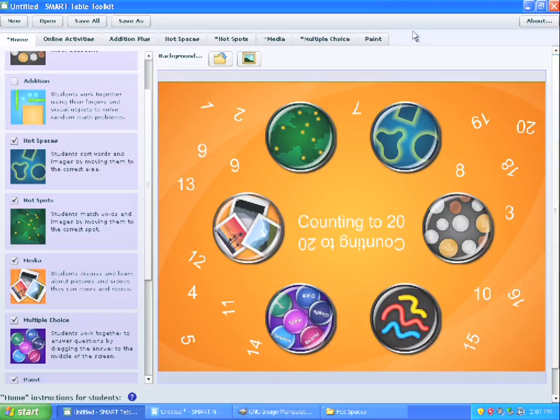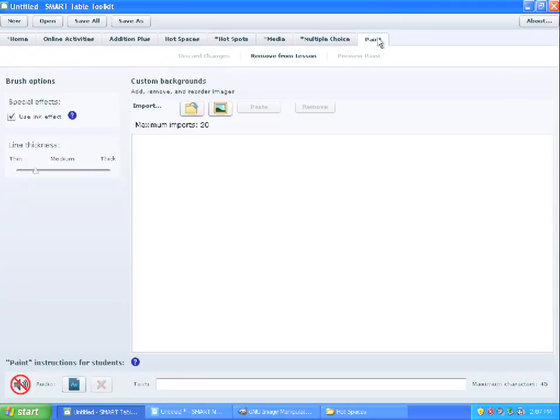Okay, on to Paint as the next activity. This one is just as simple as Media. You can drag up to 20 backgrounds onto the Paint application, and the backgrounds will appear as backgrounds to be painted on. But again, as with Media, think about the kinds of activities you might do with Paint.